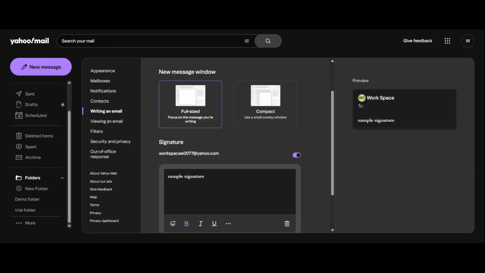Once you've finished editing your signature, double check for spelling mistakes, broken links, or outdated details. This is especially important if you use Yahoo Mail for work, customer support, or business communication. A good signature can make your emails look more polished and can also help people contact you more easily. After reviewing it, make sure the changes are saved.